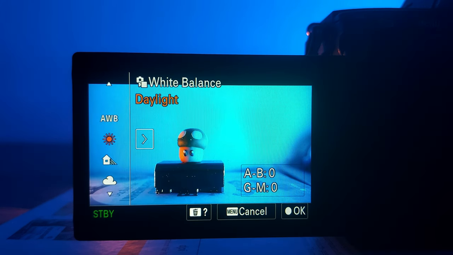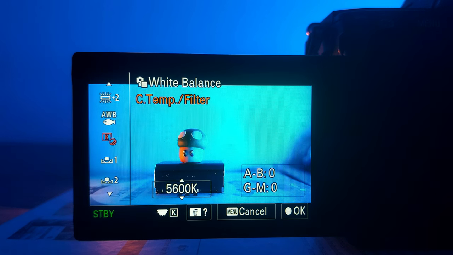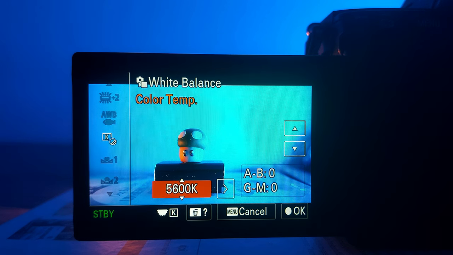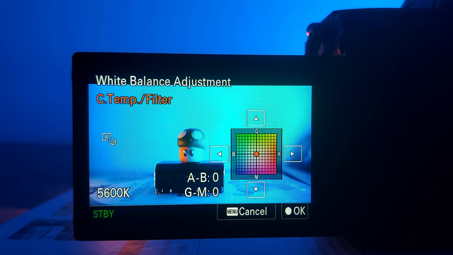If you're filming on a cloudy day, for example, you could set the white balance to cloudy. If you scroll down even further, you can enter your own value. And if you hit the OK button again, you can select the color value even more precisely. To go back, you have to press the menu button.